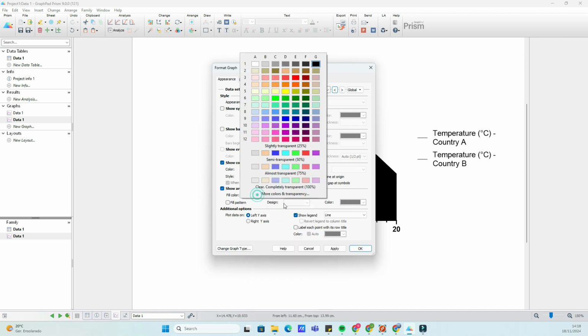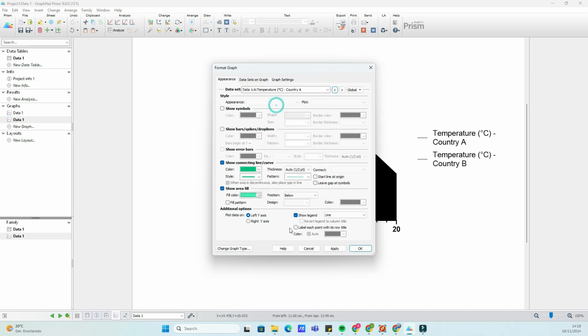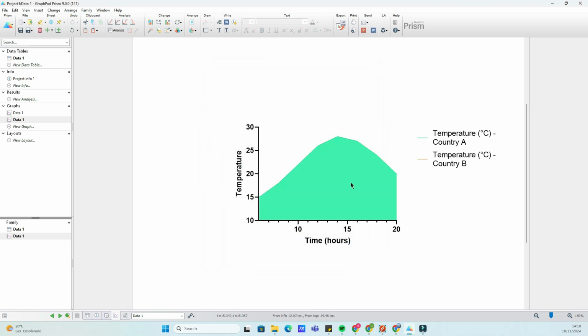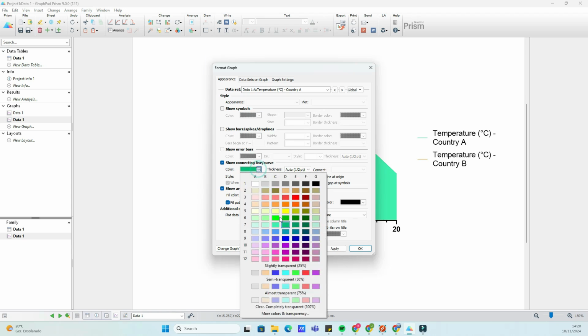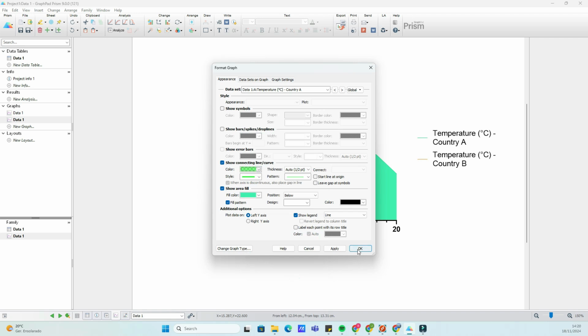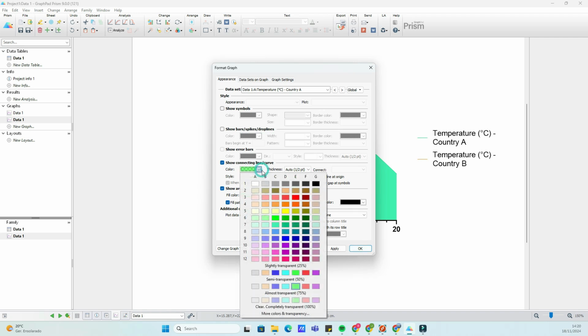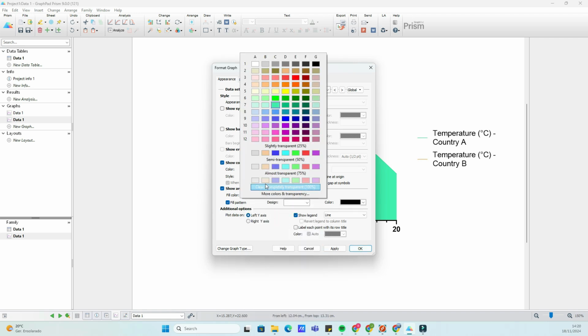When you're satisfied with your graph, click File and choose Export. Save it as a PNG for presentations or as a PDF for high-quality reports. And there you have it, a professional-looking area fill graph in GraphPad Prism.